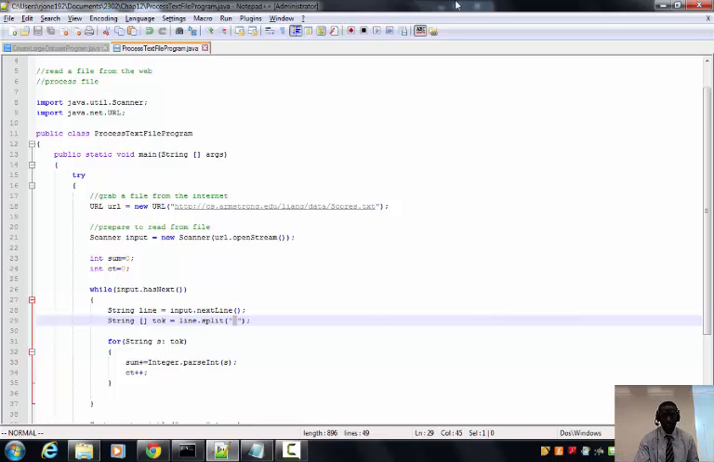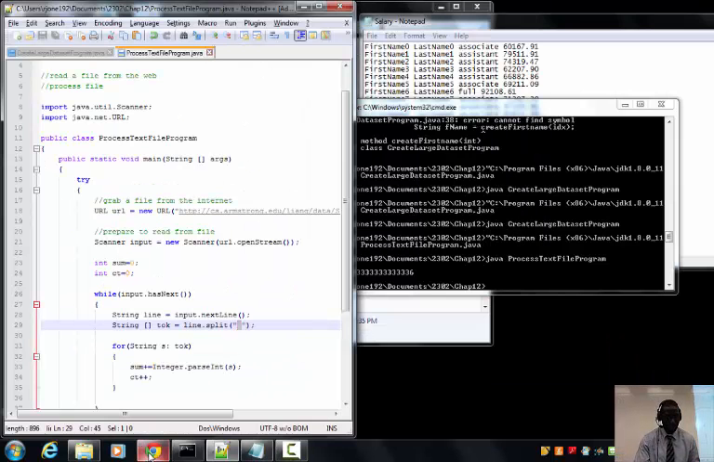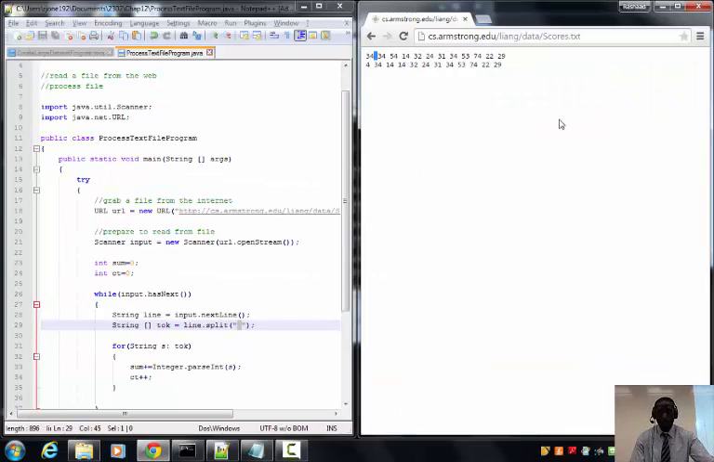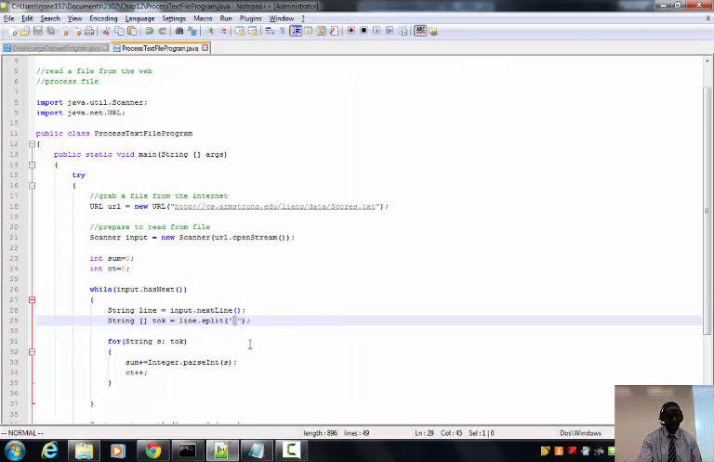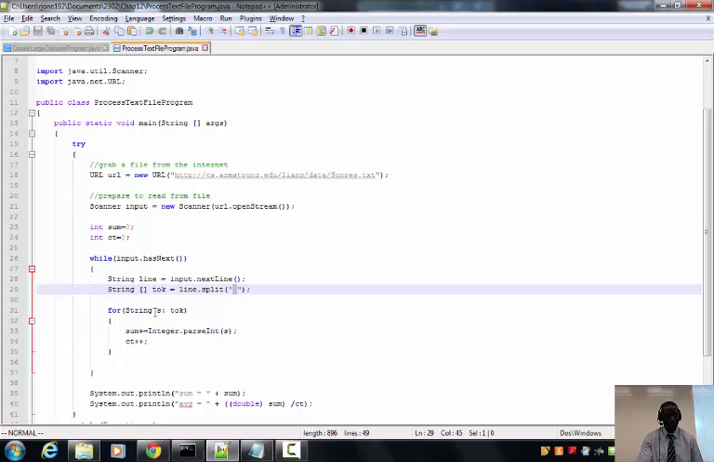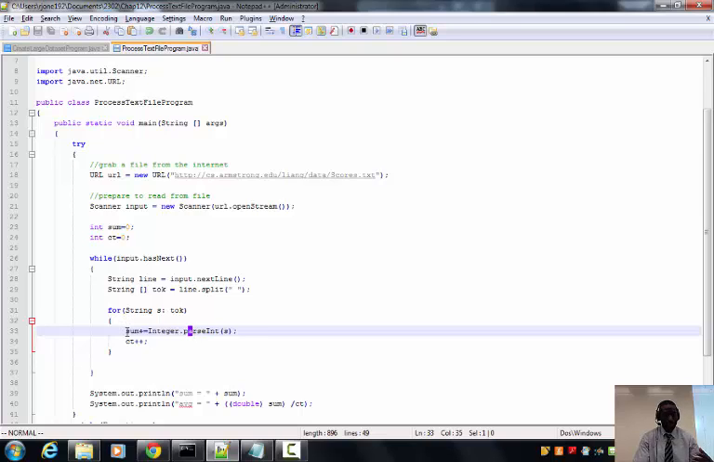Okay? Let me put them side by side so you can see this. This number 34 goes into the 0th element in toke. This goes to the 1st element in toke, 2nd, and so forth. Now that I have that array filled, I create an enhanced for loop that takes one element out, and we're going to process that element. Because it's a string, I need to convert it to an int. Add it to sum, and then we're going to increment the count.